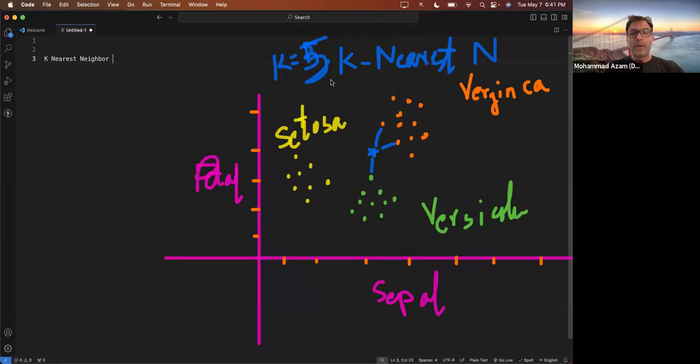So when k is 5, we have to find out which 5 of them are closer. This is close, this is close, but maybe this one is closer, and this one is also closer, and now we have 5. 1, 2, 3, 4, 5, right? The blue star that we're trying to classify is closer to which one? Well, this group gets 3 and this only gets 2, so it's closer to this neighbor, so it's Virginica. And that is how you classify using k nearest neighbor.